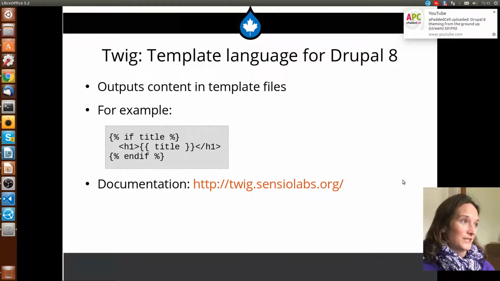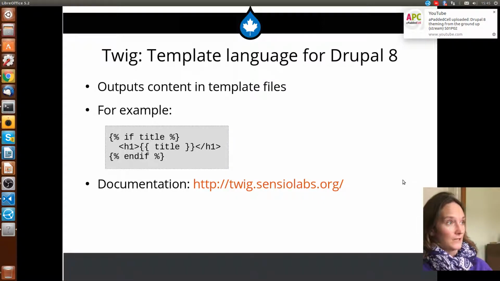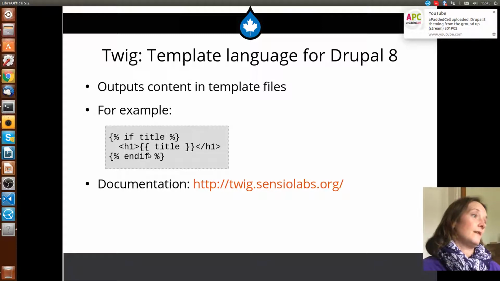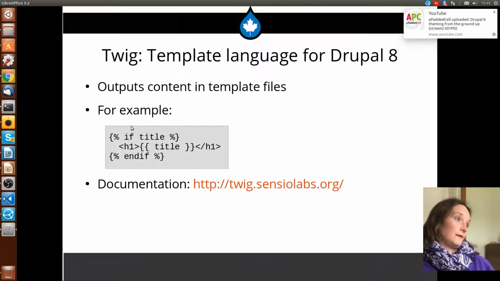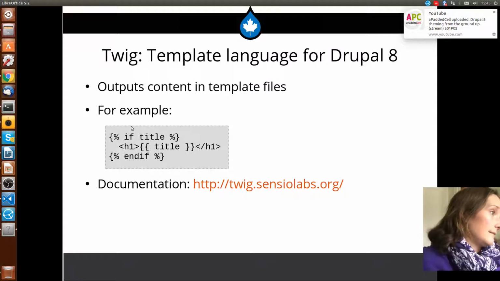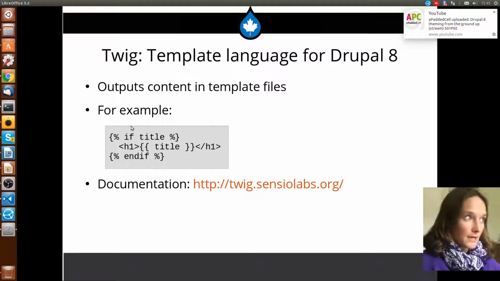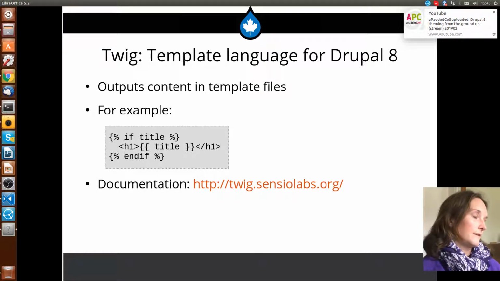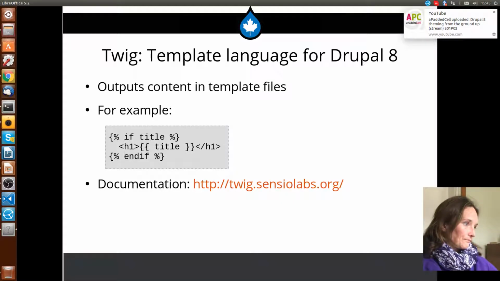So the next part of this equation, we have template files, and inside those template files is Twig. And Twig is what Drupal 8 uses to output the content into the template file. And there's a little example. It's really straightforward, easy to read. If title, print the title, and the if statement. And maybe there's some reason why that title isn't output on that specific page. It's always good practice to wrap things in conditionals just to make sure that it's not going to throw an error if, for some reason, that's not there.